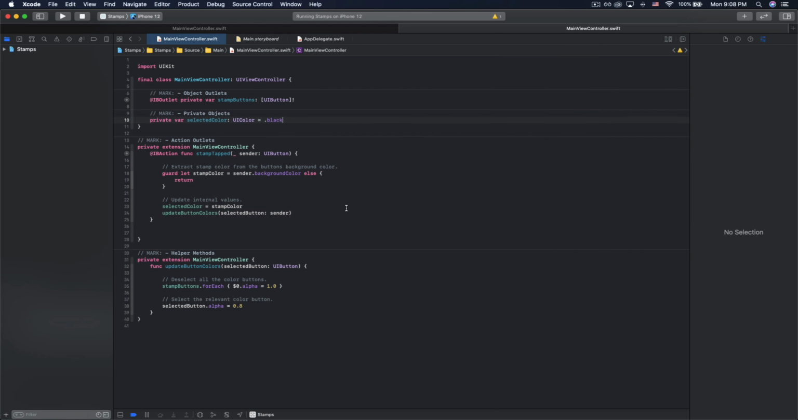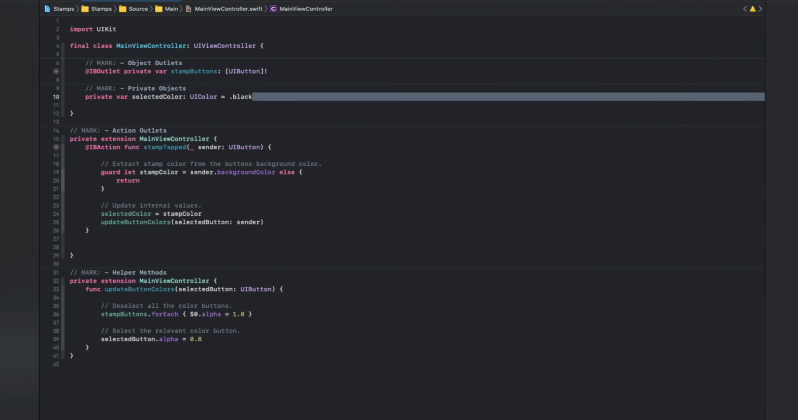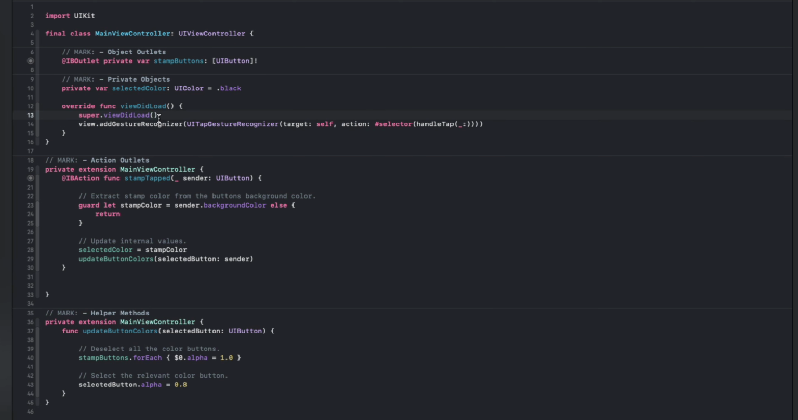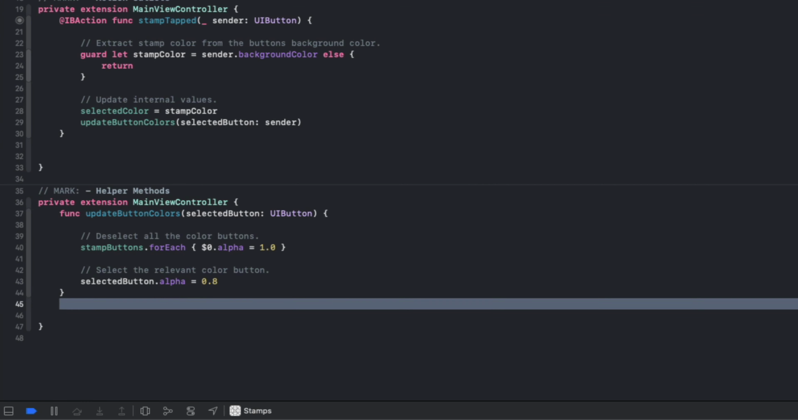Alright, so let's do this in real time. The first thing we'll need to do is we'll need a way of knowing the location that the user has tapped on the screen. And we can do this by adding a tap gesture recognizer to our view, and we can handle the actual user tap with a handle tap function, which we'll write just in a moment.